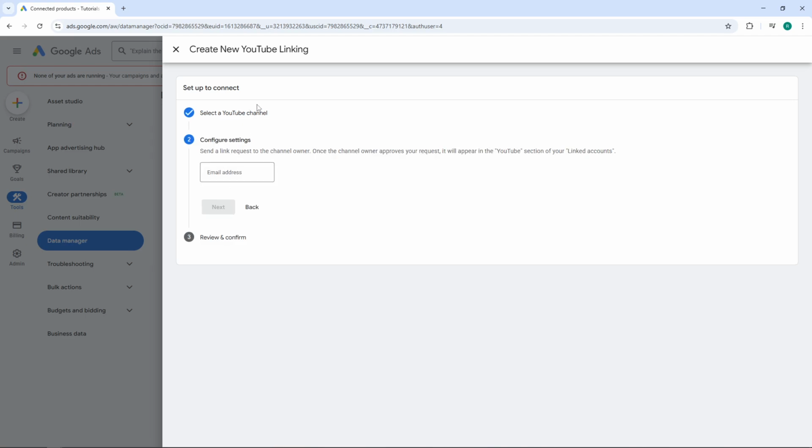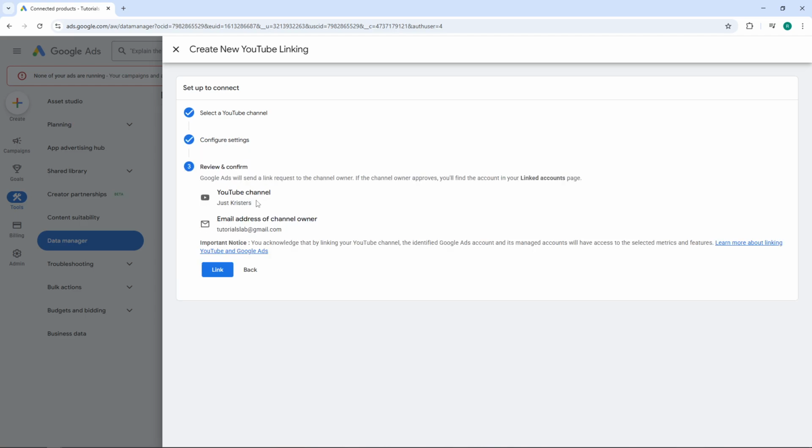For the next part, you'll be asked to enter the email address of the YouTube channel owner. This step is important for verification purposes and ensures that the person linking the accounts has proper authorization. Type in the email address carefully, then click Next. Double-check that both the channel name and email address are entered correctly before moving forward, as any errors here could delay the linking process. Once both the channel and email are confirmed, you're almost done.